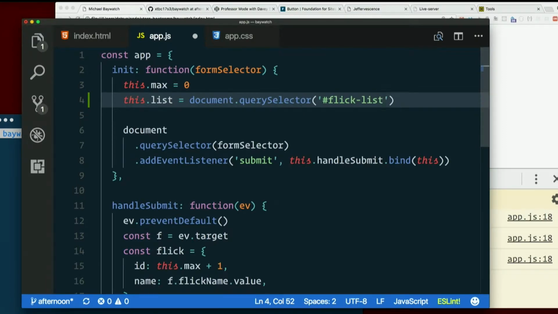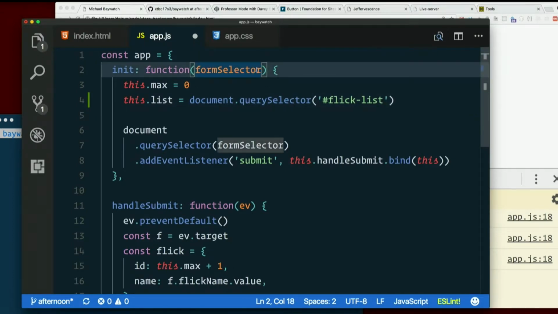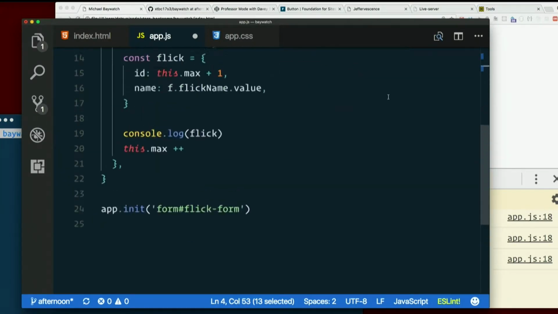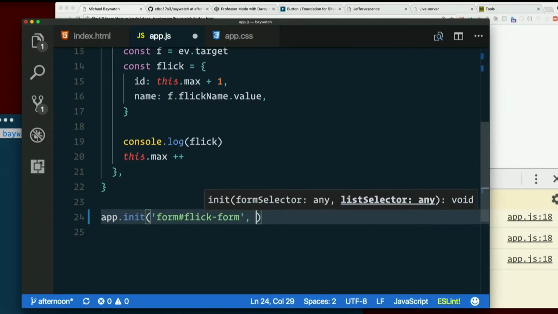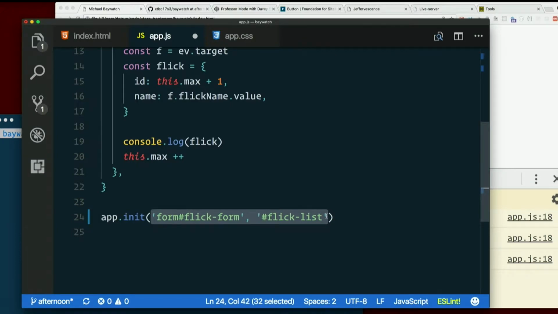In fact, init doesn't really even need to know exactly what the selector is to grab this thing from the DOM. So we could pass it in as an argument as well. If we did that, it might be a little hard to tell which argument is in what order, so we could do form selector, list selector like this. But then when we call it, it's not really obvious what these arguments are, is it?